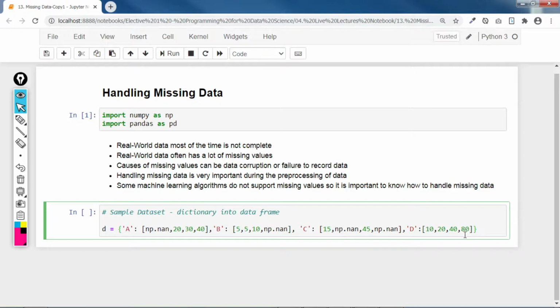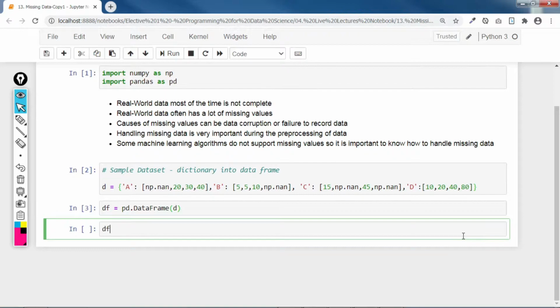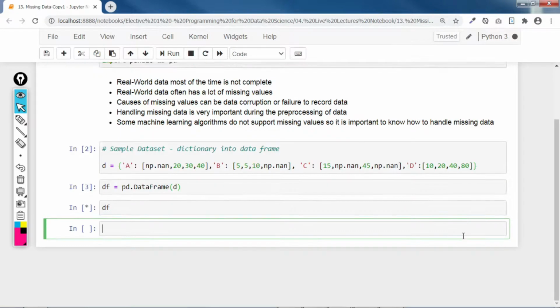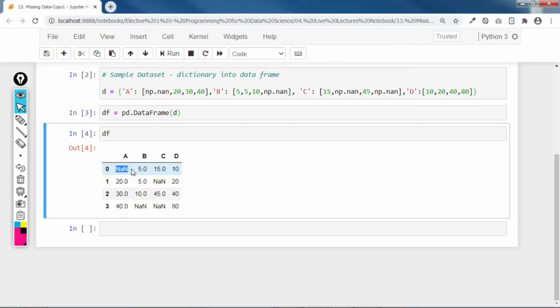So let's create a data frame out of this. The data frame is equal to pd.DataFrame of d. So alt enter. Let's take a look at our data frame. So this is our data frame. As you can see, at row 0, we have one missing value. At row 1, we have one missing value. At row 2, there's no missing value. At row 3, index 3, I mean, this is row 4.